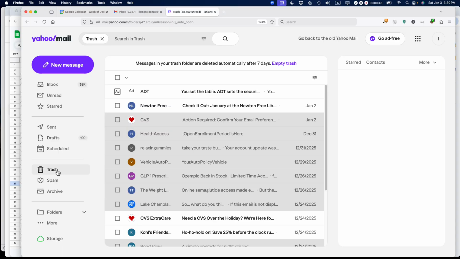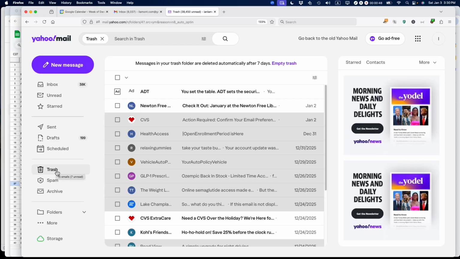If you don't see it there, the third place I would look is the trash folder. Maybe the mail was inadvertently deleted or something else happened to it. It ended up in trash. For instance, if you have a filter, it might have automatically put it in there for some reason. So you can start scrolling through there and looking to see if the missing mail is in the trash.